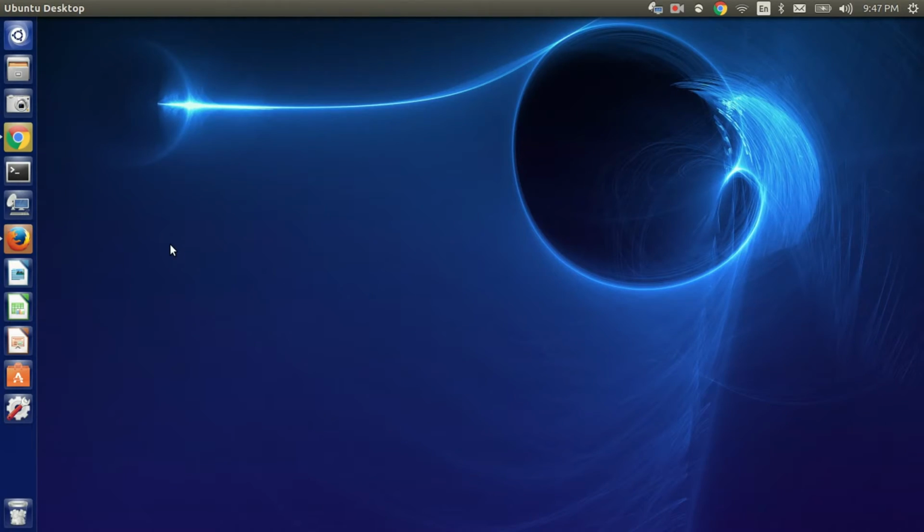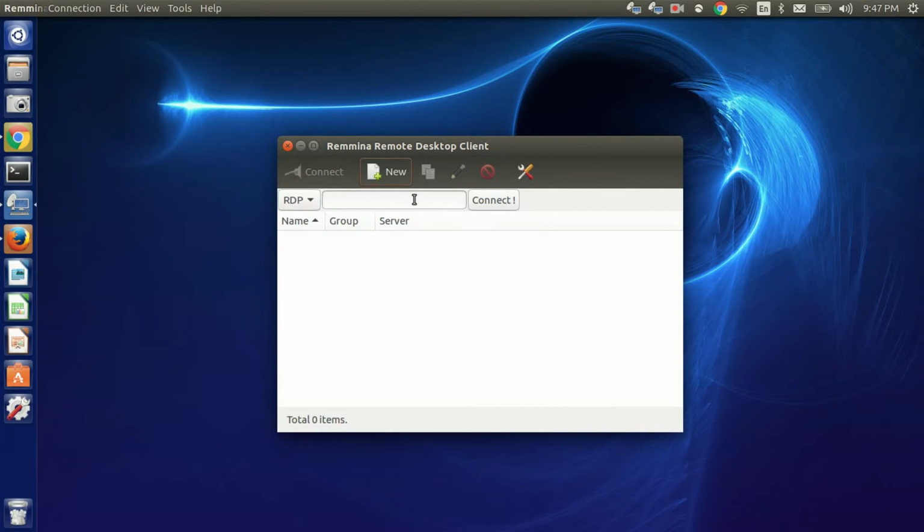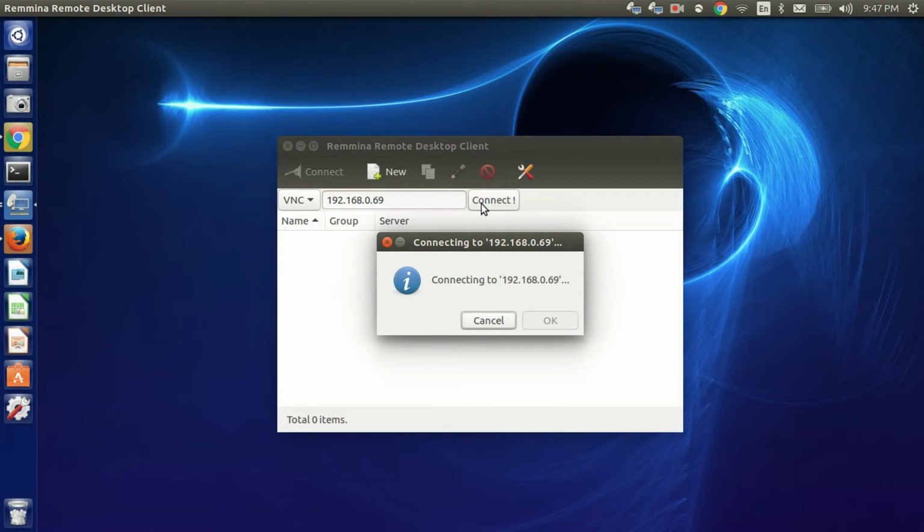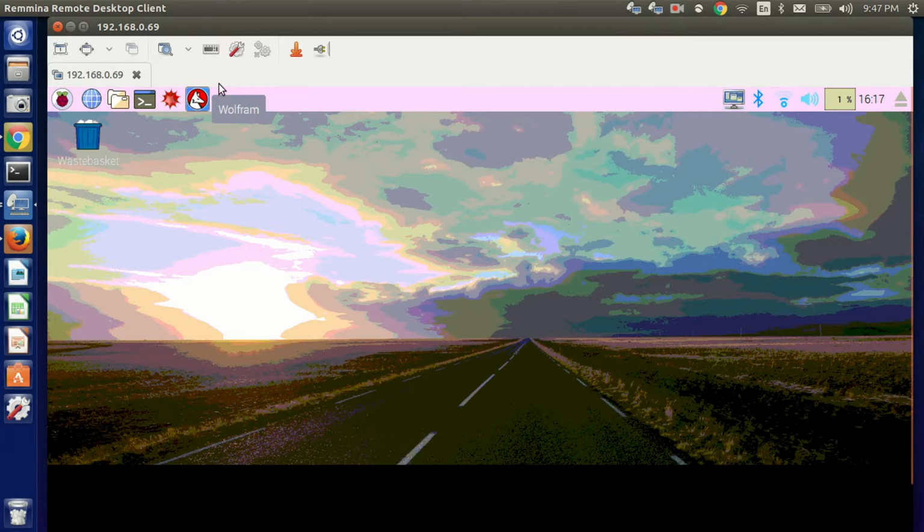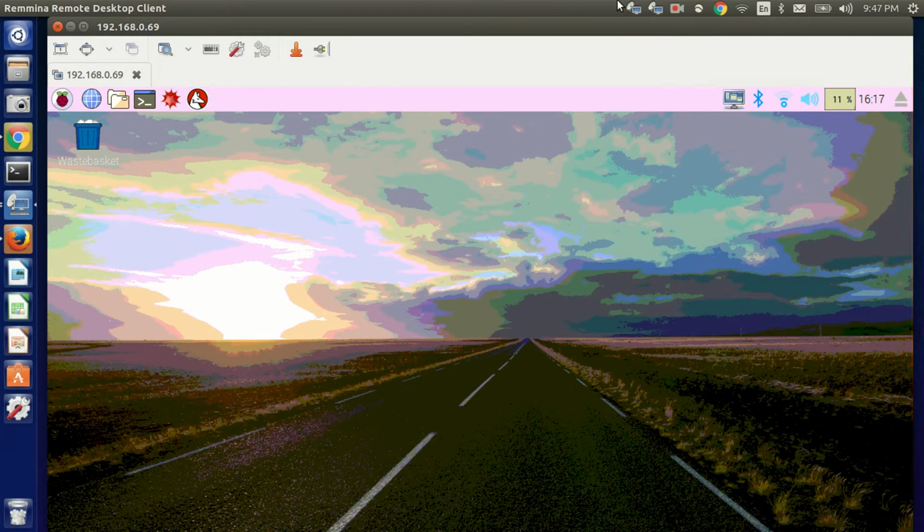After you have successfully configured your Raspberry Pi, now I will access it via VNC. I have configured my IP to be 192.168.0.69. This is the IP that I have configured to be the static IP of the Raspberry Pi. So you can see that I have successfully installed the OS and it is well visible.